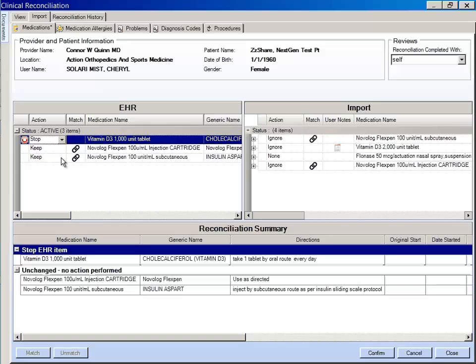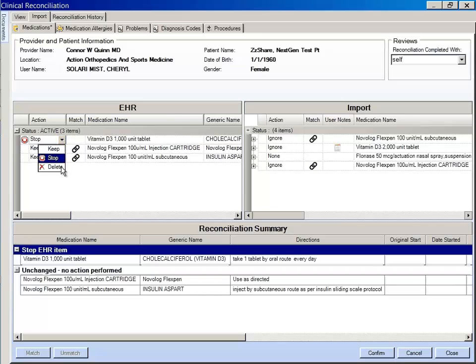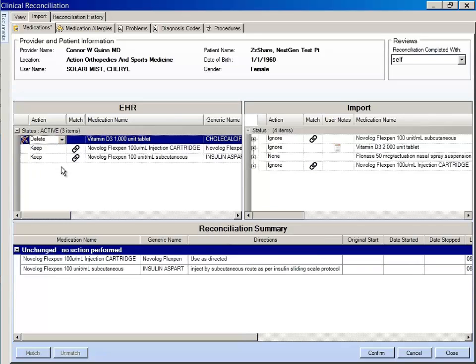Please note that deleting medications from this screen will also delete them from the patient's medication module. Follow your office guidelines concerning when to stop and when to delete medications in order to preserve medication history.